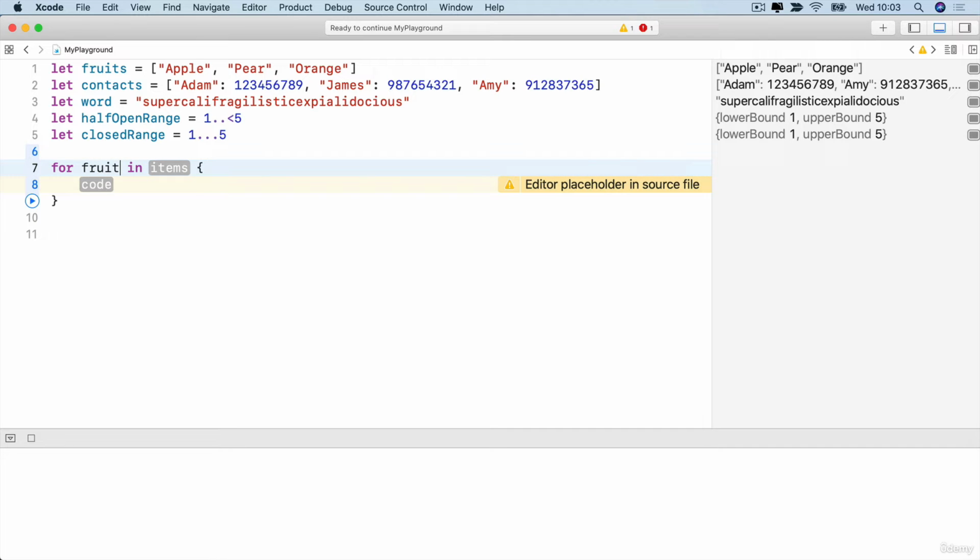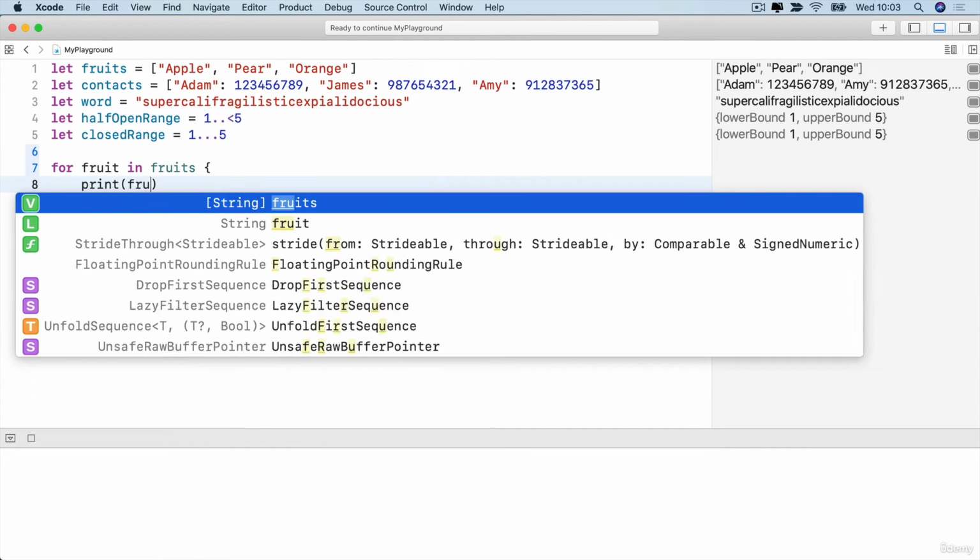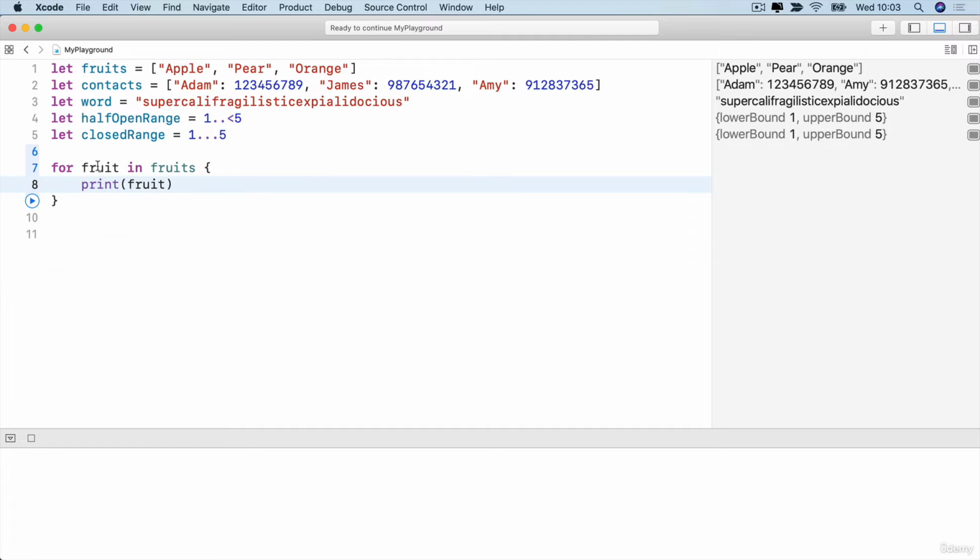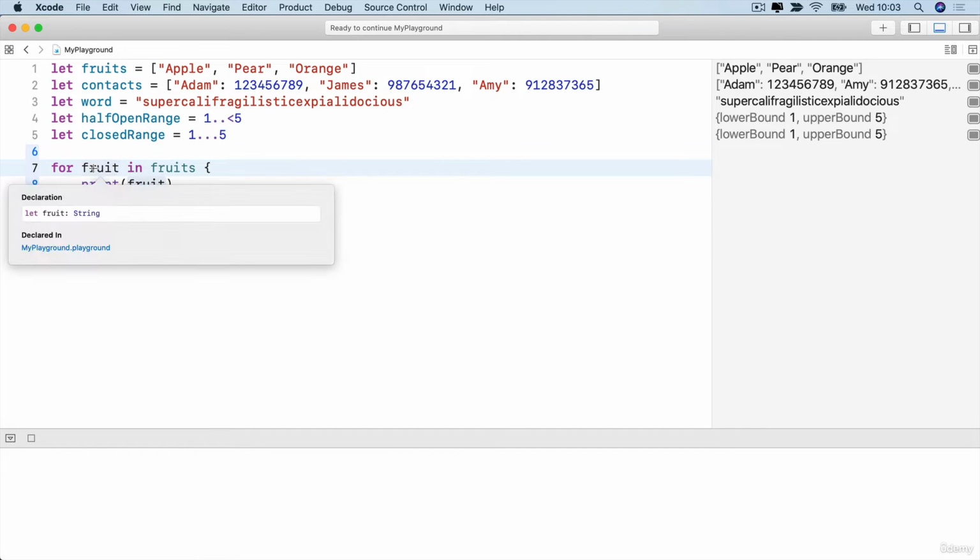This is the singular of the fruits plural. This is the name that I'm giving a constant, which is going to be assigned to each element inside my fruits array. So my fruit array goes after the in keyword. And now, as for my code, I'm just going to simply print out each fruit. Notice how this is an array of strings, but this is simply just a string.